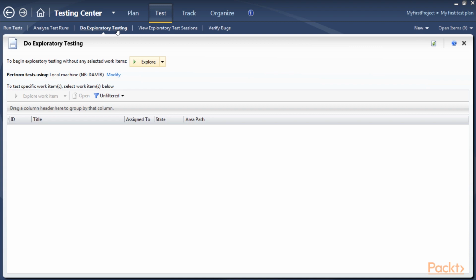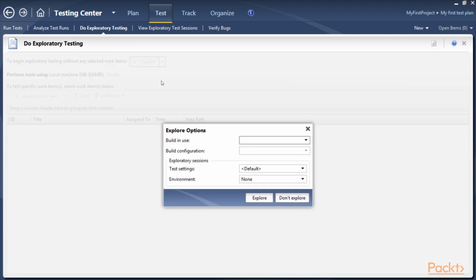We could choose a work item from our project to link our exploration to, but we don't have any defined in our project. The drop-down on the Explore button allows us to select some more defaults for the bugs we will report. We will leave everything unchanged.